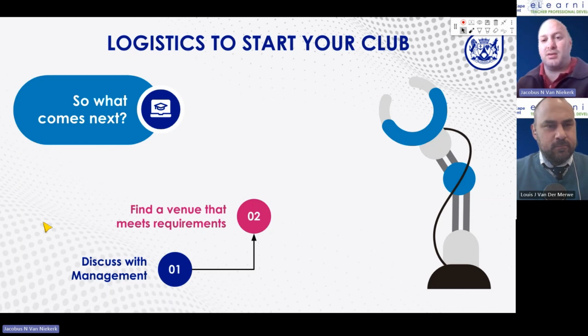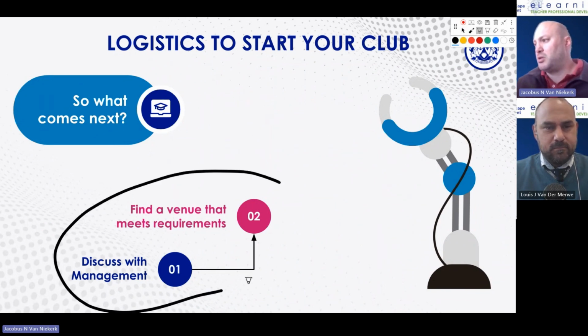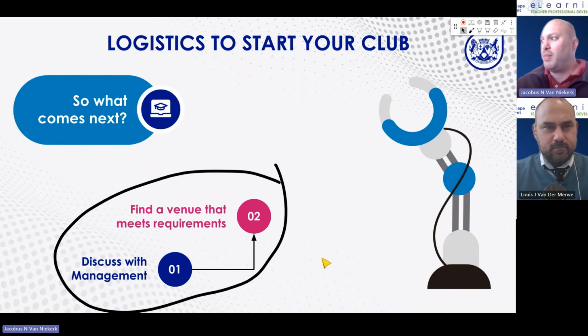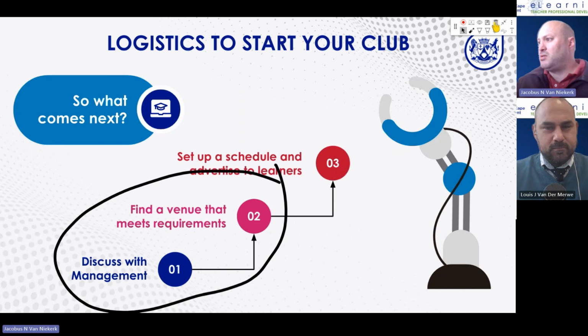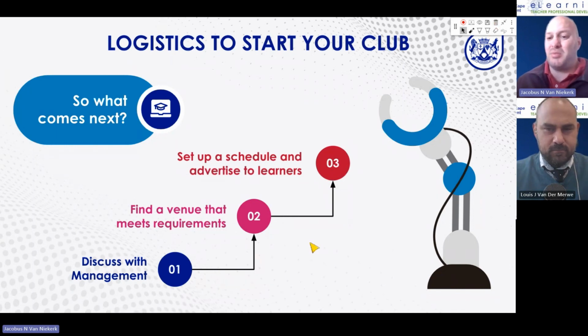Alternatively, you need to look at the logistics around being able to use your computer labs or whatever the case might be. There might be tablets around, but these are critical things where the management comes into play, finding that venue and finding that place where you're going to do this. Then you kind of need to have your schedule, and get your learners that are going to be involved.